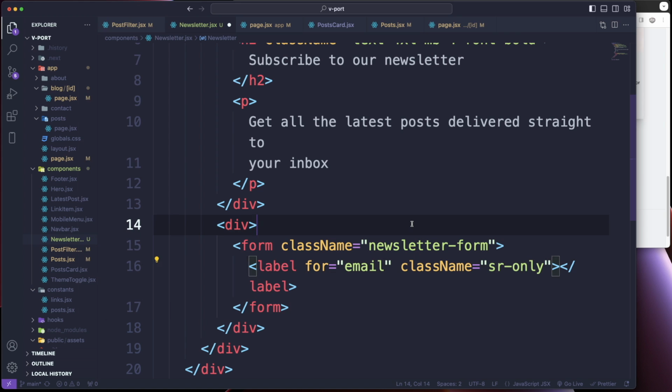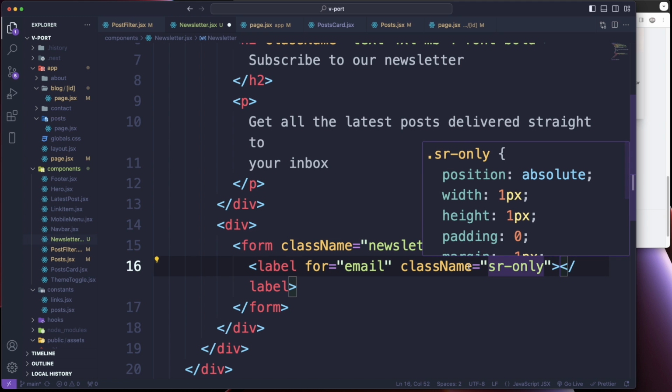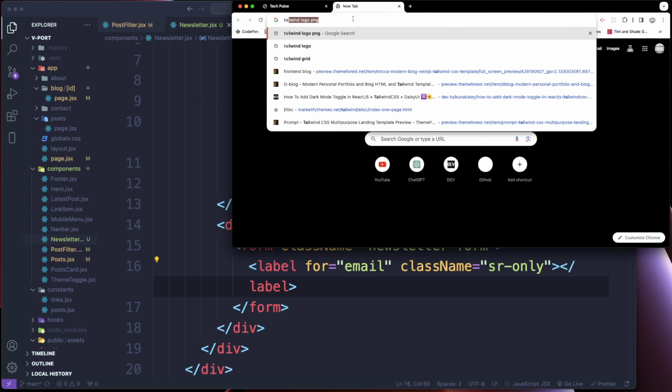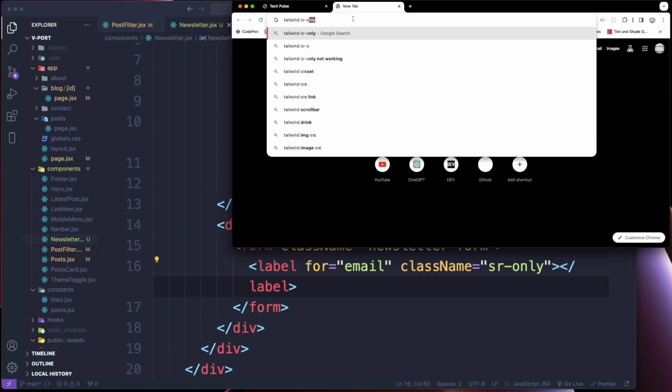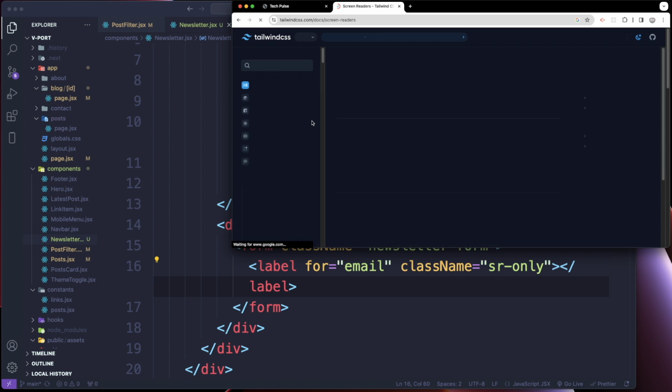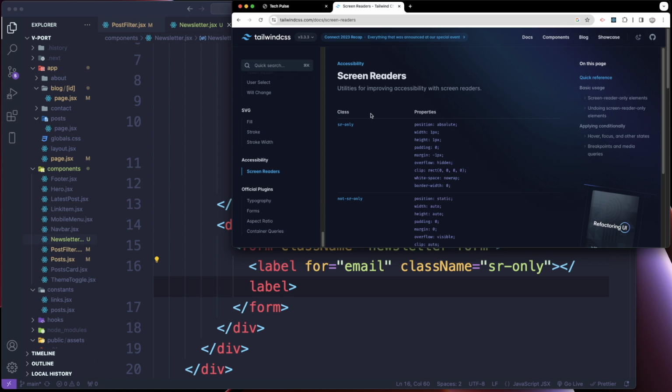All right, so I believe that's server side rendering, if I'm not mistaken, or maybe not. Hold on, what is this? I forgot what it was. Let's look it up. Tailwind sr-only. Oh yeah, screen readers. So basically it is utilities for improving accessibility with screen readers.